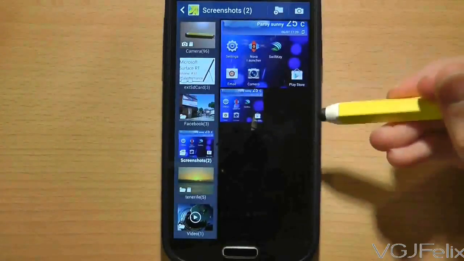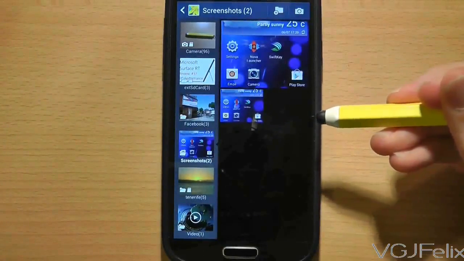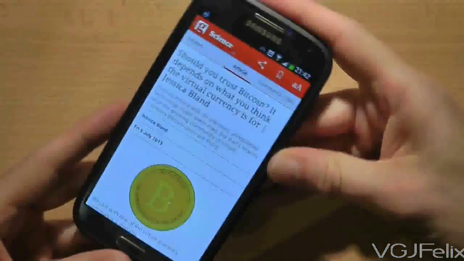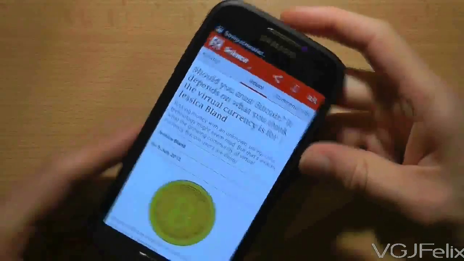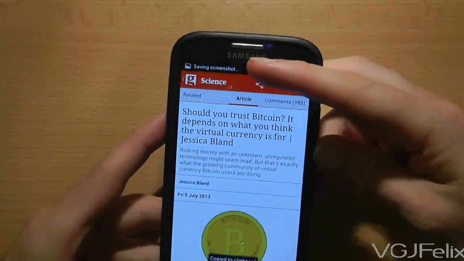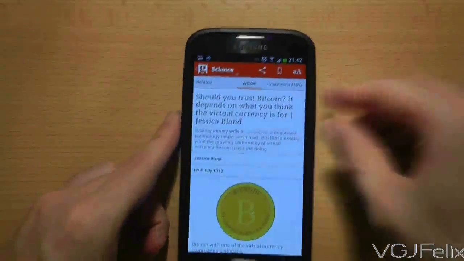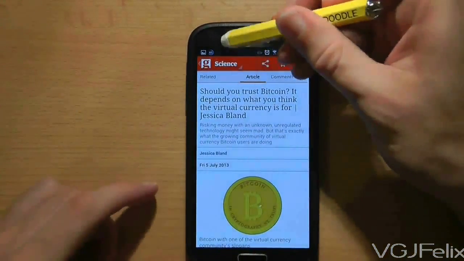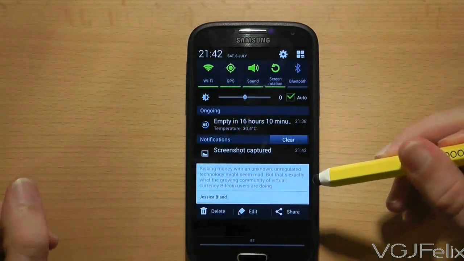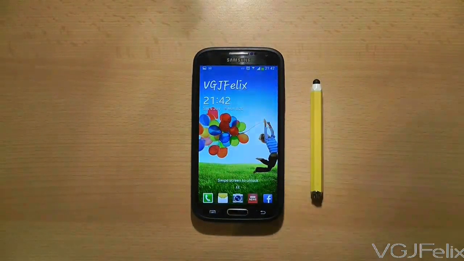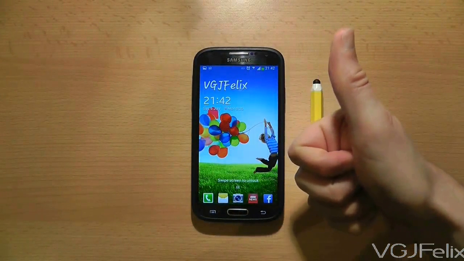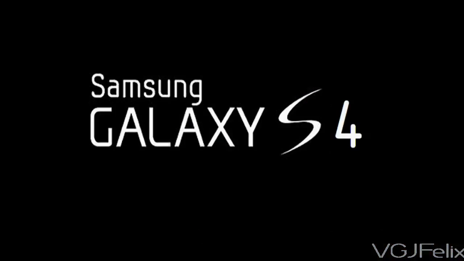And so if I press on this folder, I can see that I've taken 2 screenshots of my phone. Screenshots can be taken in any application, and if you notice, a white border appears when you take the screenshot as well as a noise. As you can see, the notification appeared at the top of the screen. Swipe down and I can look at a snapshot of the screenshot I've just taken. And that is your quick guide to taking screenshots on your Samsung Galaxy S4.